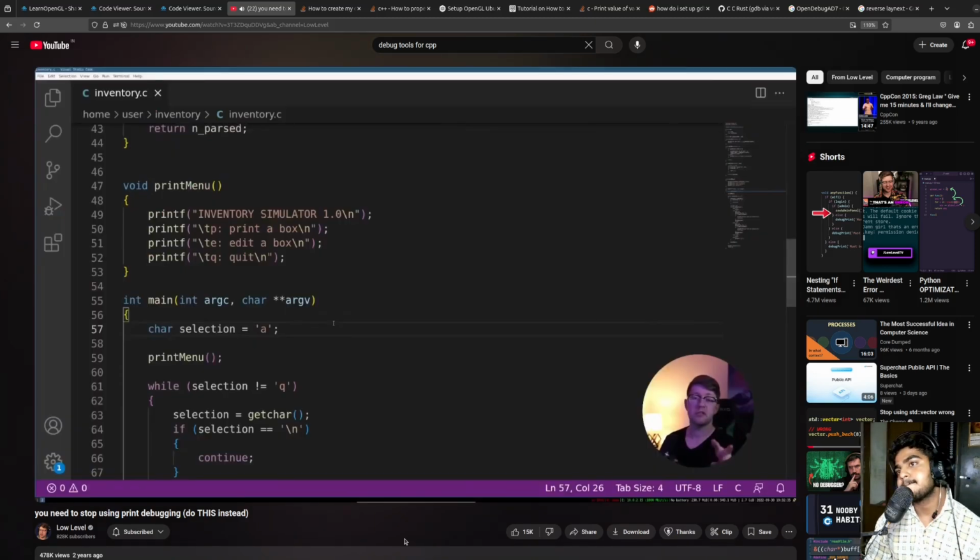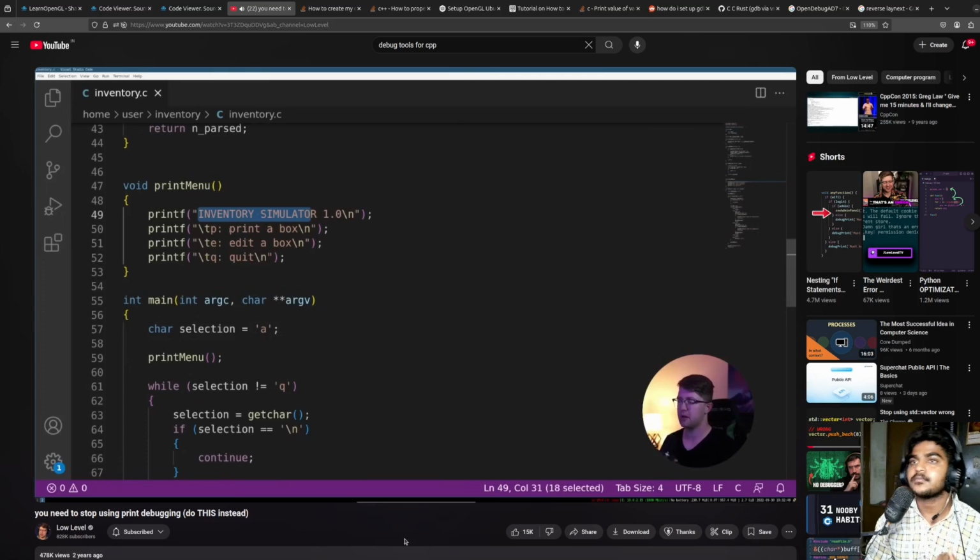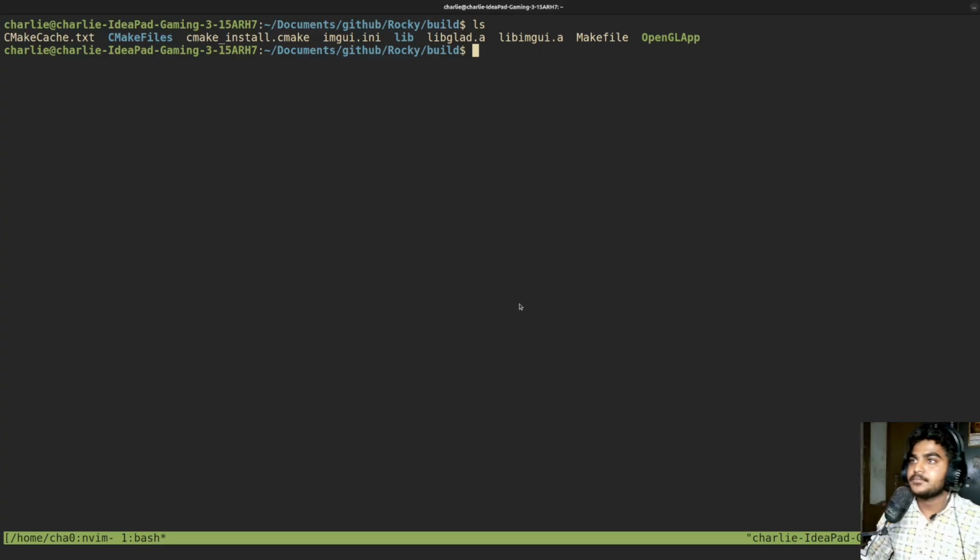Let's get into it. So for our example today, I've written here an inventory simulator. The idea is the inventory simulator has a bunch of boxes, right? I can either print a box, I can edit a box, or I can quit the program.